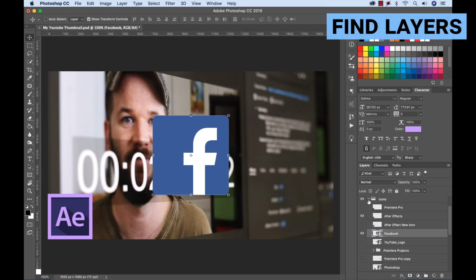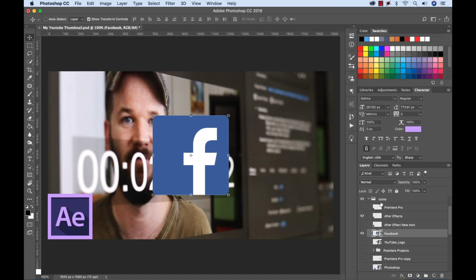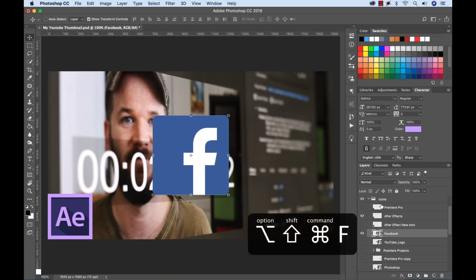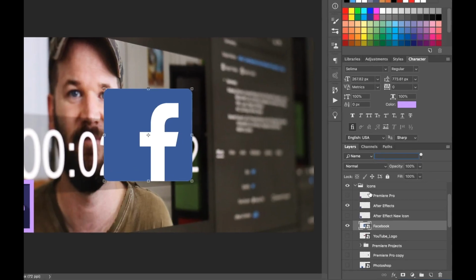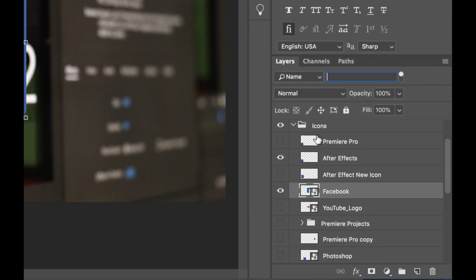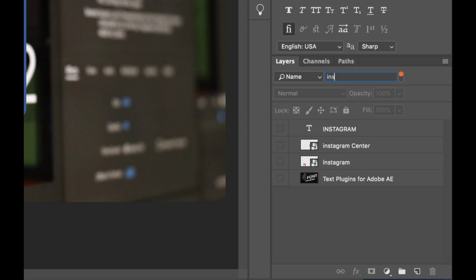Let's say I want to find something very particular that's lost down in this list here. I want to find a particular icon. I can hit Option Command Shift F, it's kind of a big one, and now it's going to bring up this search box here. So let's say I want Instagram. I can type in Instagram and it'll automatically give me all of those Instagram layers. I have a text layer here and then I have two of the logos.